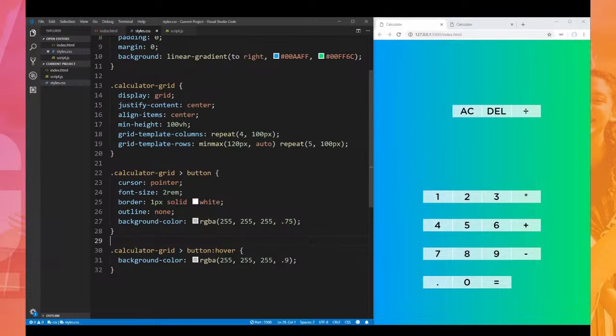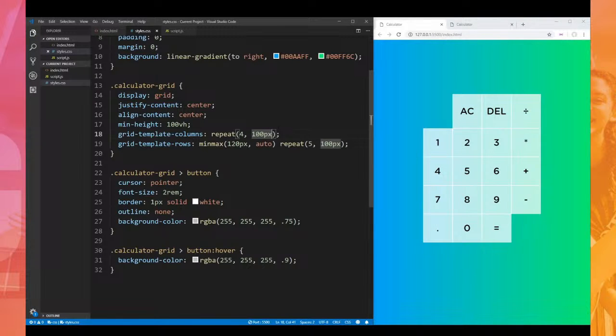Now in order to fix our buttons so that they don't look quite so strange, we just need to change align-items to align-content because we want to align the entire content of this grid in the center and not the items themselves. Now if you save that, you see that our buttons are filling out the space that they need to.